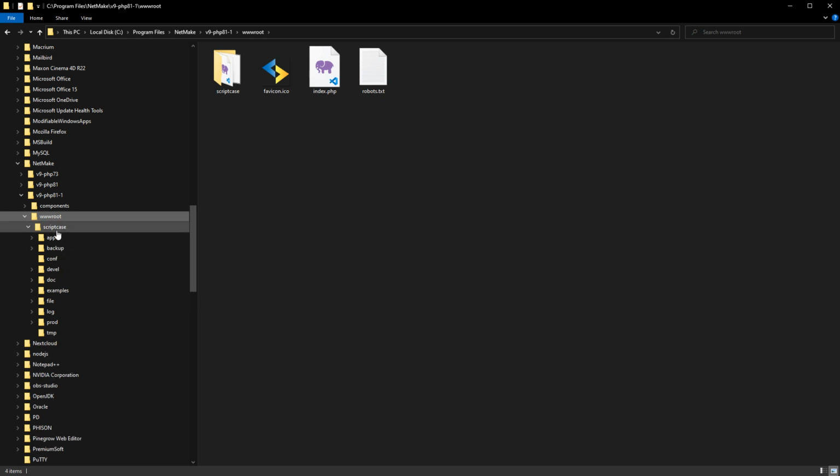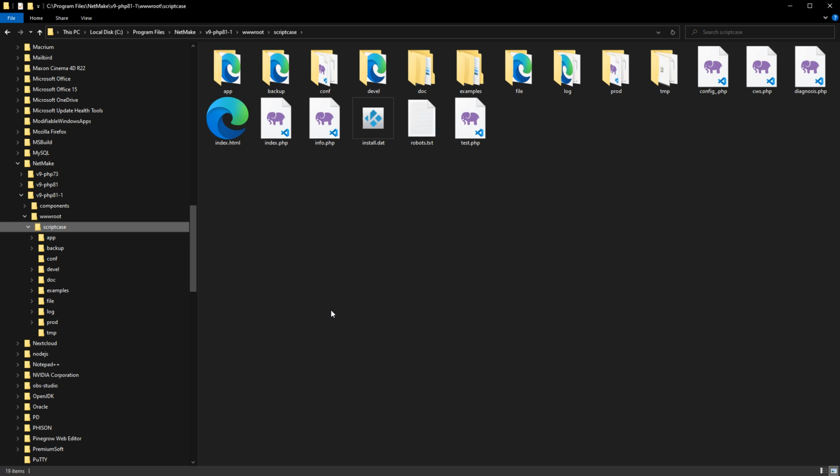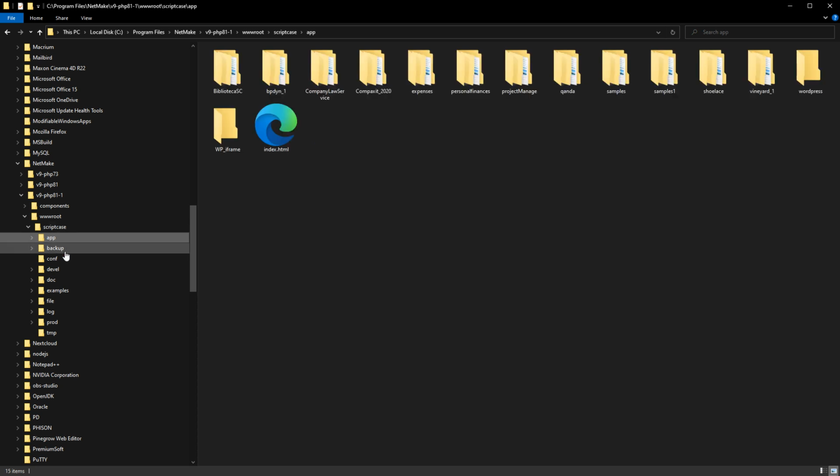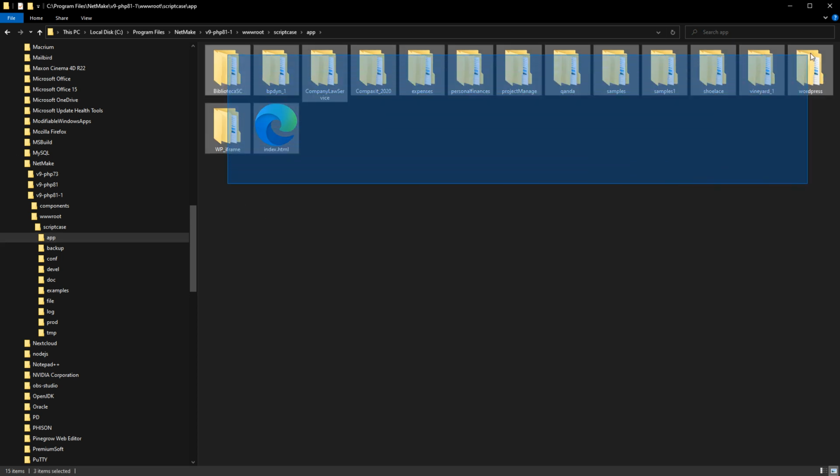Within here we will find the Scriptcase application, and here we have the Scriptcase folder, the favicon, the initial page where you log in or the redirection for that, and of course a robots.txt file to protect the folder. Within the Scriptcase folder we have all of the configuration files and everything you see within the development environment. If I continue down to the app folder, you see I have many applications. These are basically all of the projects with the related applications that I have generated within Scriptcase.